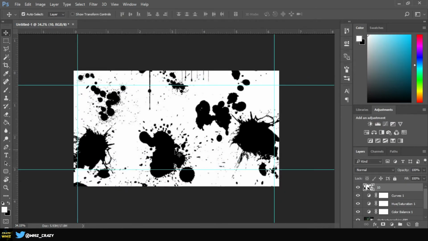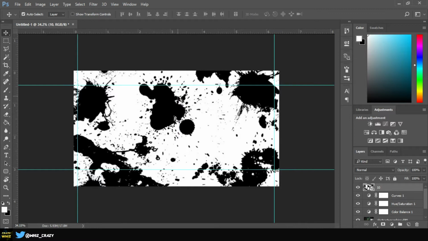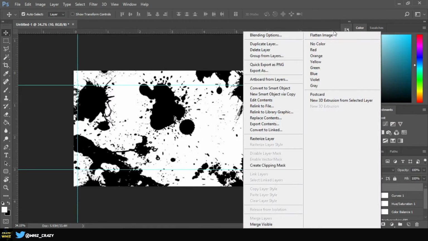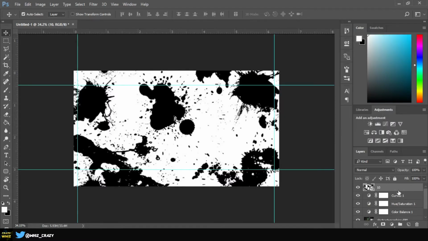Alright, this is good. So I want to put it about right here where you can see the ink. Alright. So this is good, and I'm going to make sure it's selected. I'm going to rename this, let me see. Okay, rename it to ink splash. All right, this is good.